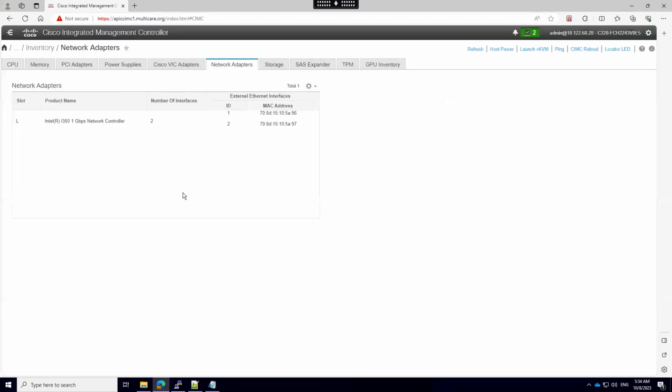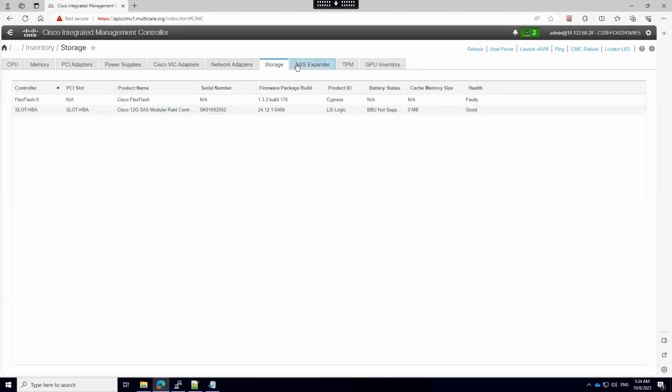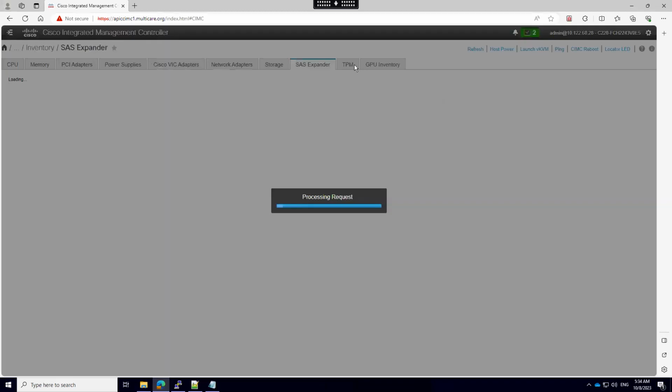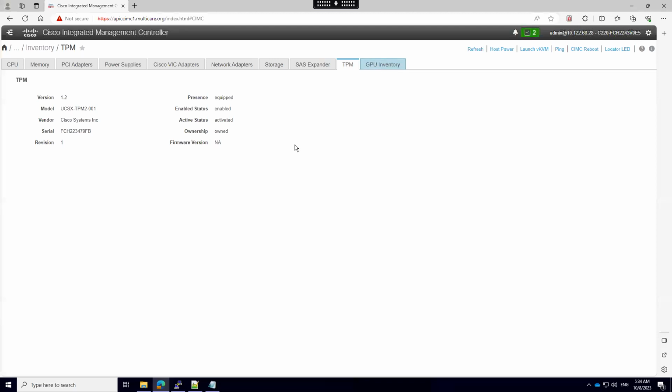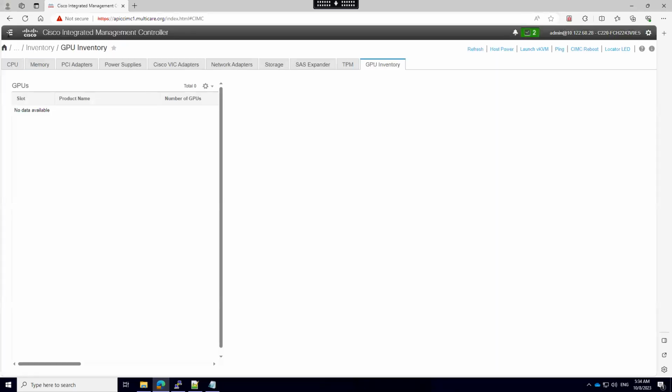This is the network adapter. This is the 1 gig network adapter, for management. This is storage. I have local storage for all the configuration saving, TMP, and CPU inventory. This is just a physical difference.